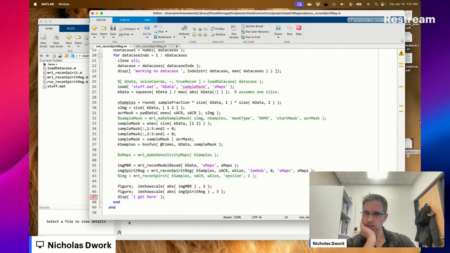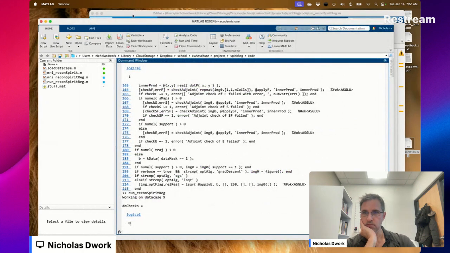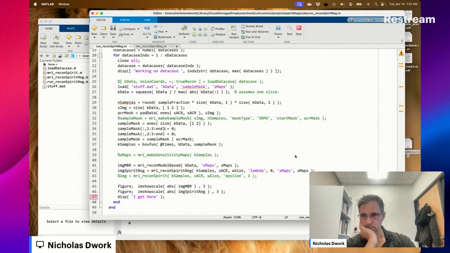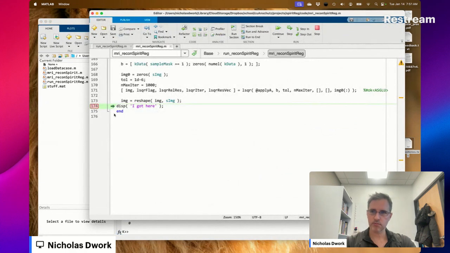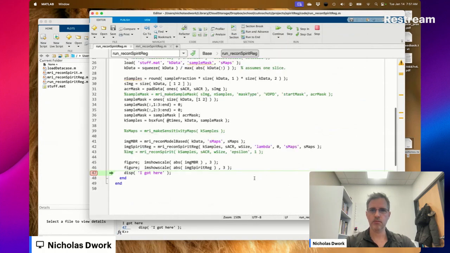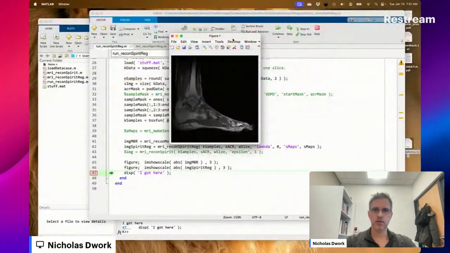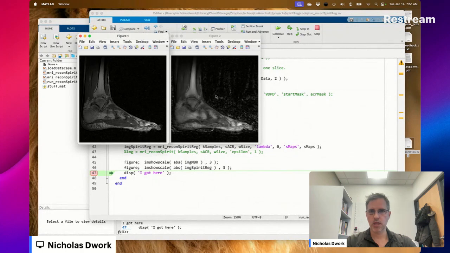Let's see if these images look similar. They don't. These two codes are supposed to be doing the same thing, and they're not. This is outputting something good, and this is outputting something bad. And the adjoints pass.